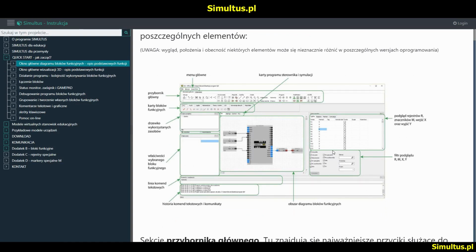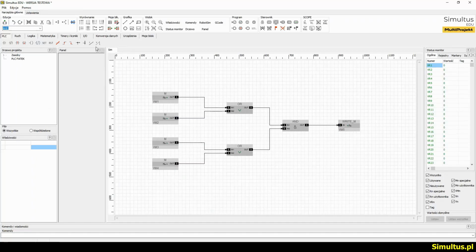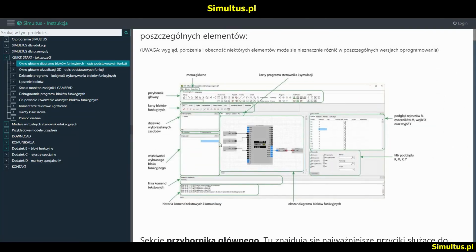As can be seen, the function block diagram area takes the central part of the screen. In addition, we can find the main Toolbox menu and function block cards in this section. They will be covered later on in this part of the course. The next element worth attention is the resource tree. Here we can find detailed information about the registers and markers used in the program we are building.